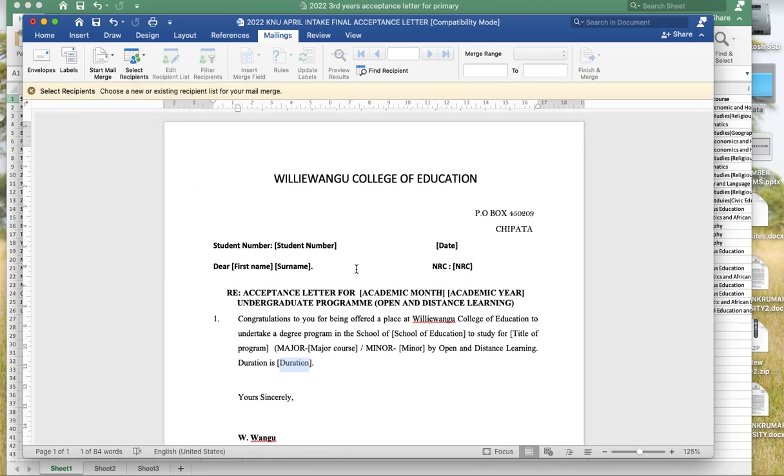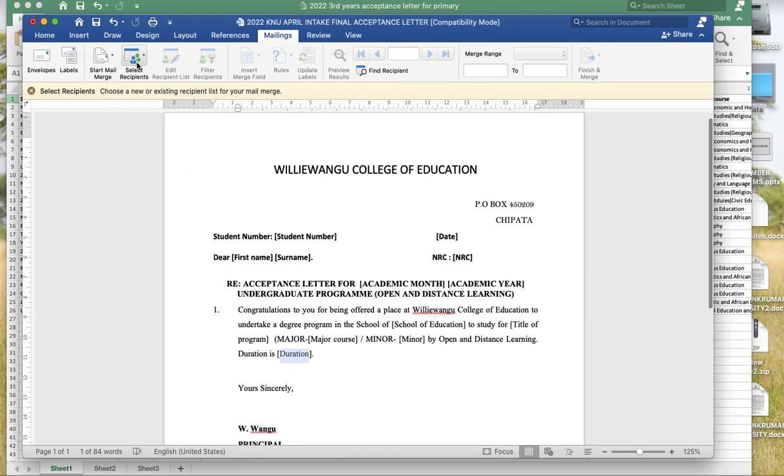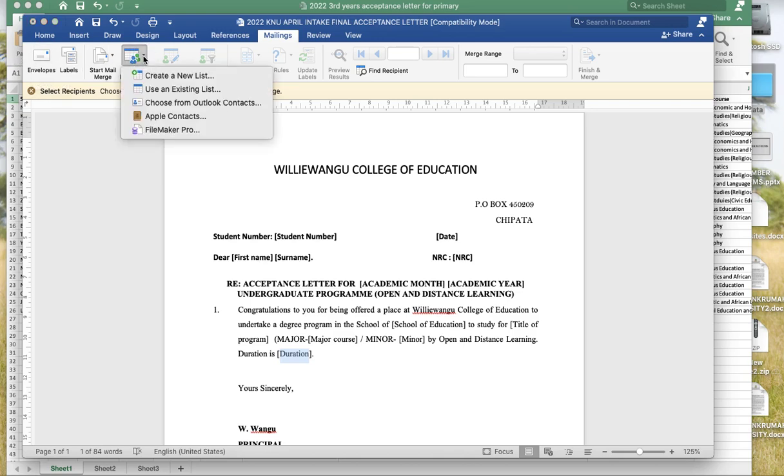When you click on letters, the next thing that you're going to do is select the recipients. The recipient is where the information is being gotten from. In this case it is from our Excel file that we created. So you click there, and you go on Use an Existing List, because you already created it. But if you have not yet created it, then you might have to start with Create a New List. So we'll choose Use an Existing List.